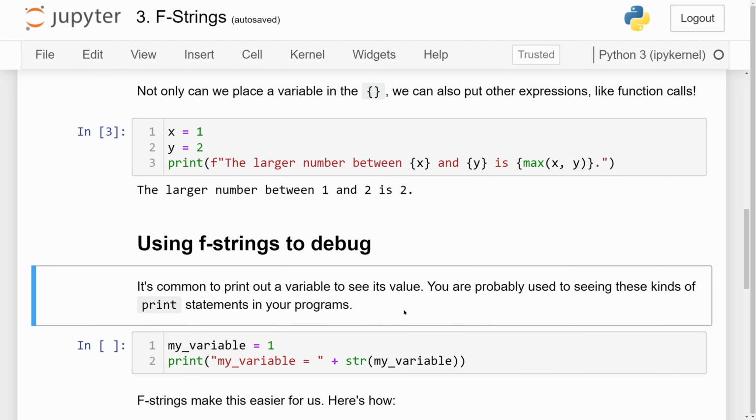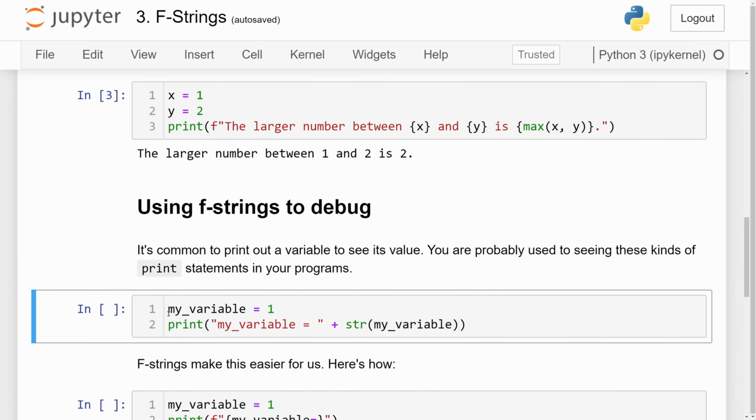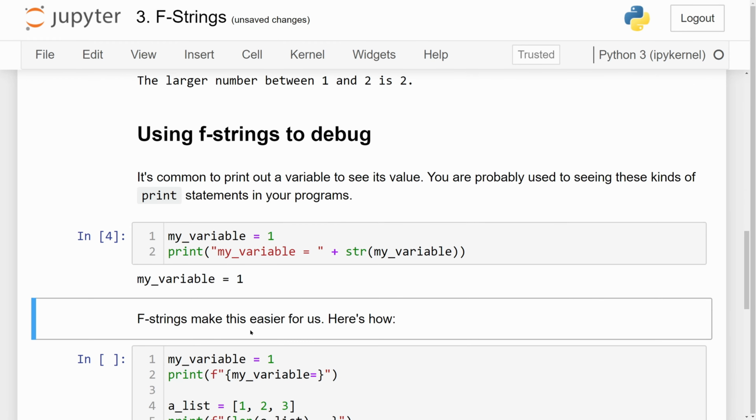Now, we can also use f-strings to debug. While it's always a good idea to use a debugger to find problems in your program, it's very common and sometimes simpler to print out a variable to debug a program. You've probably used these kinds of print statements before. So we have a variable equal to a value, and then we print out "my variable", that's the name of the variable, "is equal to", and then we have the value of my variable converted into a string. So this will print out my variable is 1.